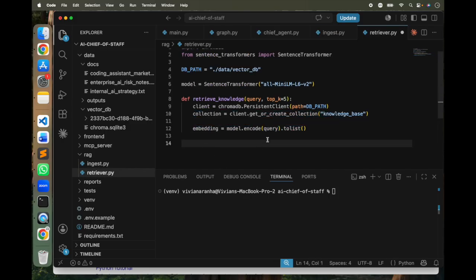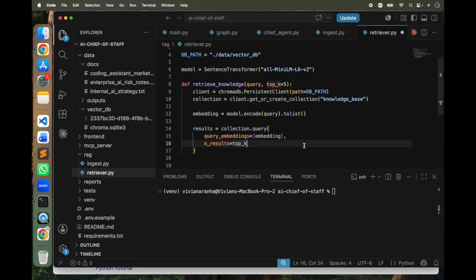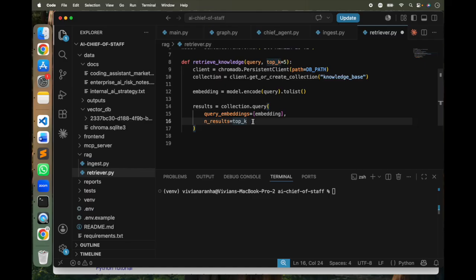And then I'm going to create the embedding by saying model.encode query to list, depending on whatever the query is that we want to retrieve. Think of it as like a SQL query, and this is a database, so that's that query that I'm calling. And then from the collection, I'm going to run the query and get the results. And if you see here, I'm saying top K, this is top 5.